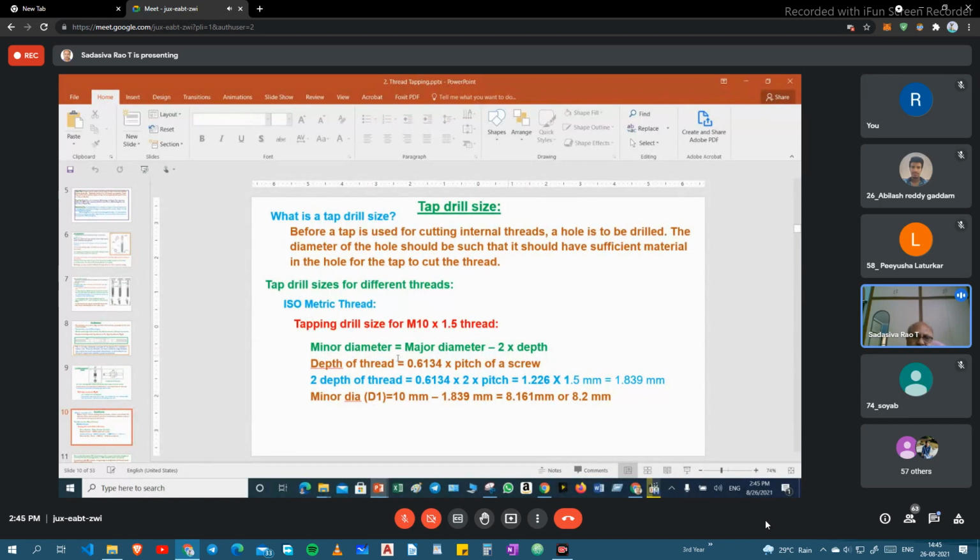Okay, depth of thread is 0.6134, whereas for the lathe machine we have given 0.64. Today also I asked, why? What is the difference? This tap drill is 0.61, whereas in thread cutting it is 0.64. Our mechanic told, because he worked in industry, as a thumb rule they are using 0.64 in industry for the lathe machine.